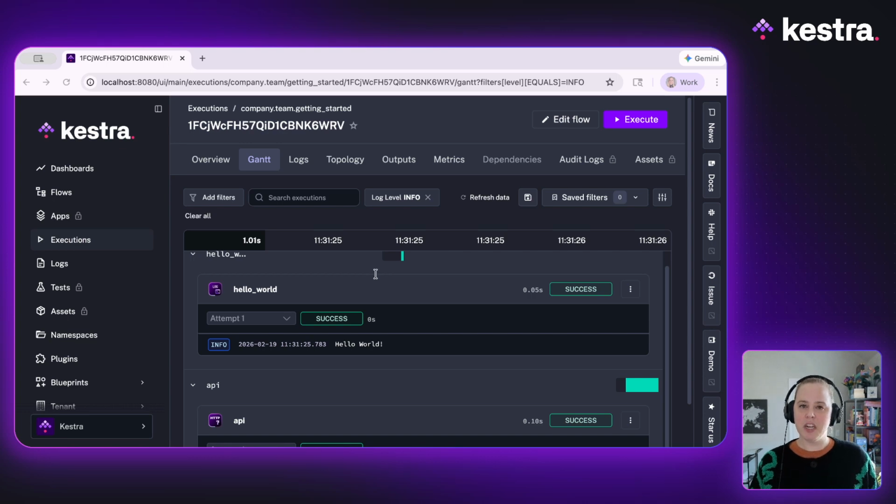That brings us to the end of the video. You now understand flows, namespaces, tasks, labels, and how to run your first execution in Kestra. In the next video, we'll explore inputs.